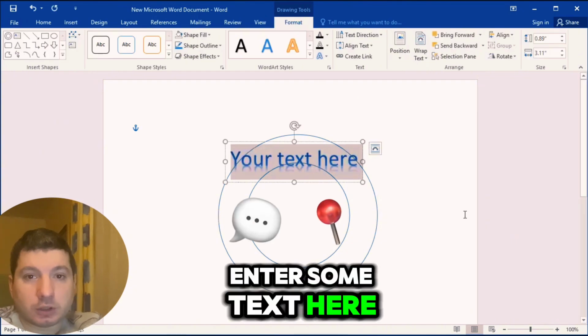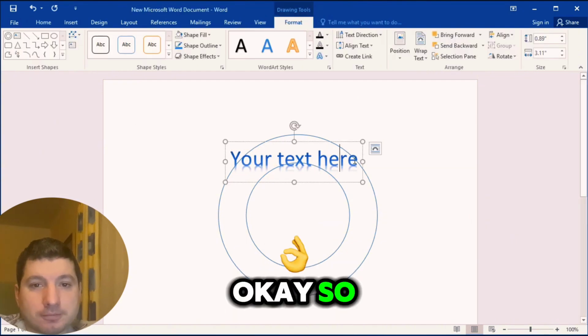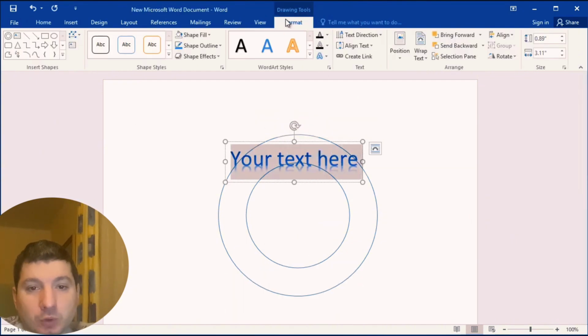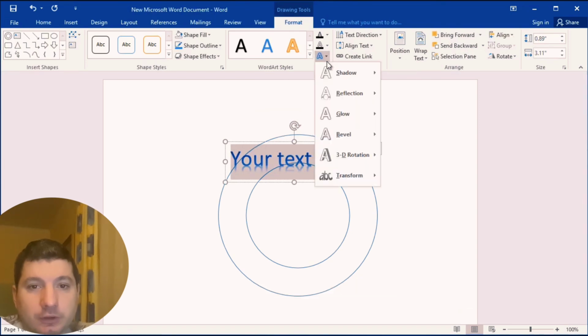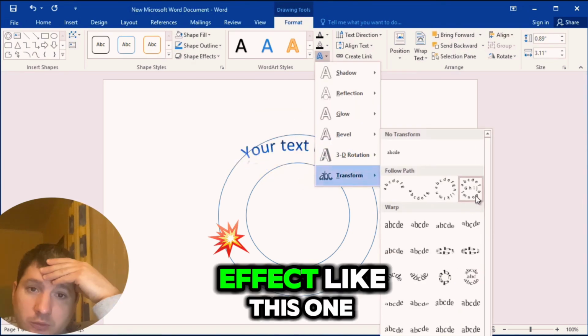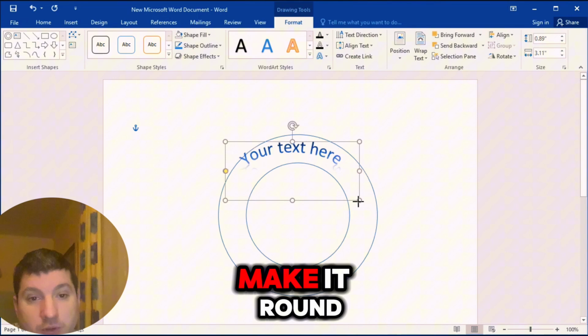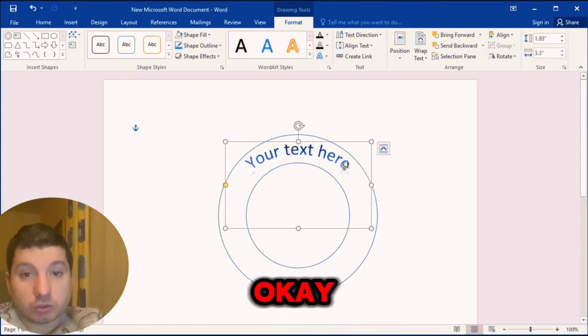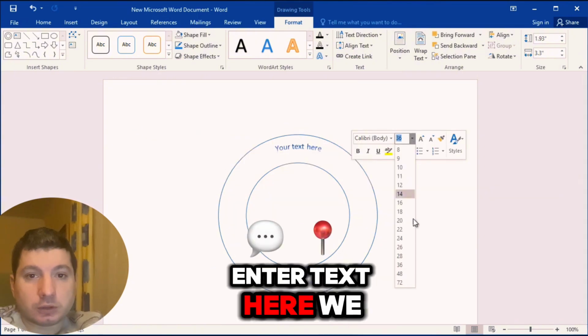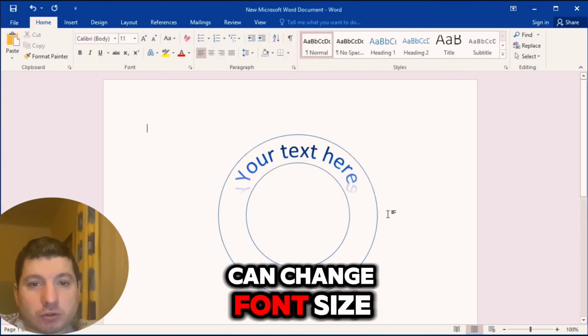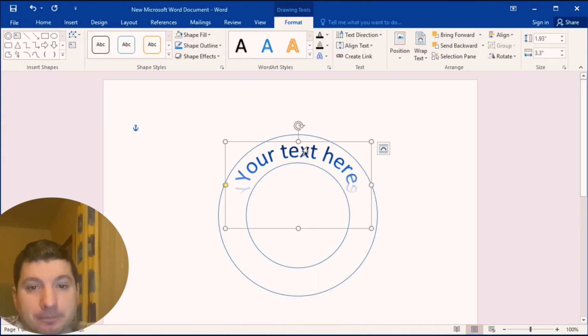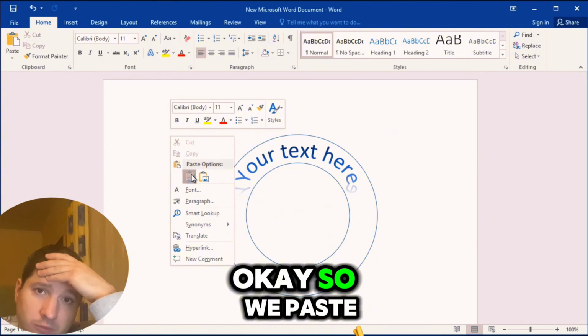Okay, so now go back to Insert and let's enter some text here. Okay, so for example, let's make some text effect like this one, make it round. Okay, so now we can enter text here.